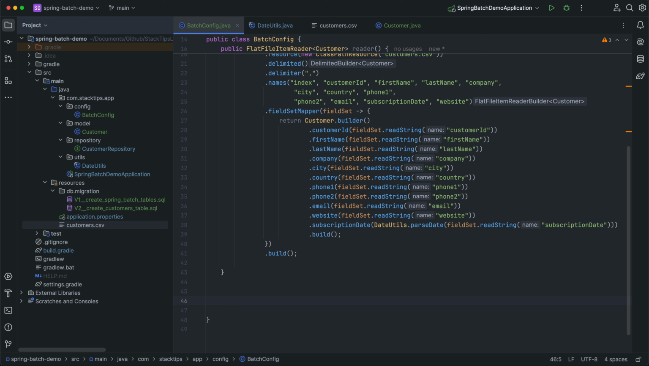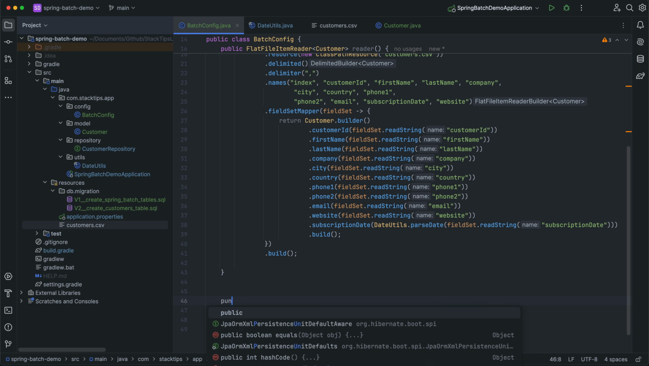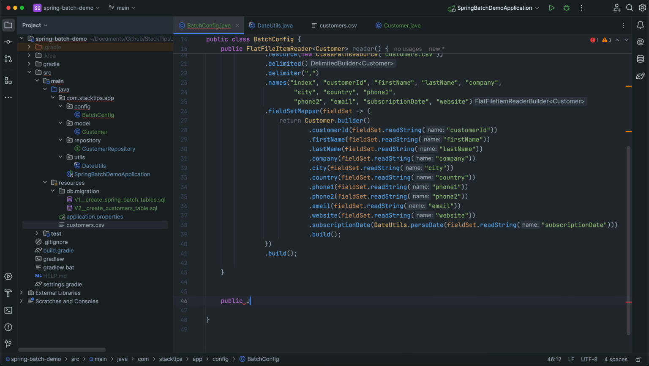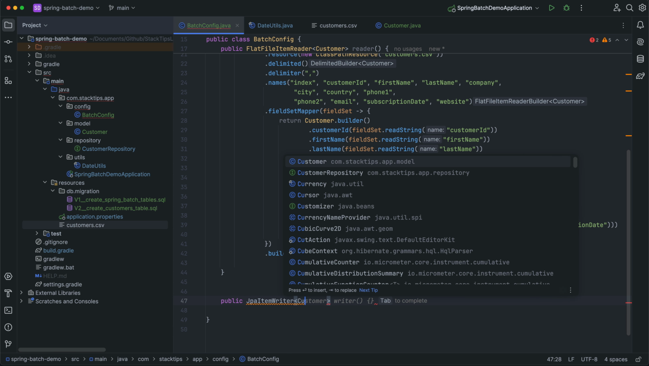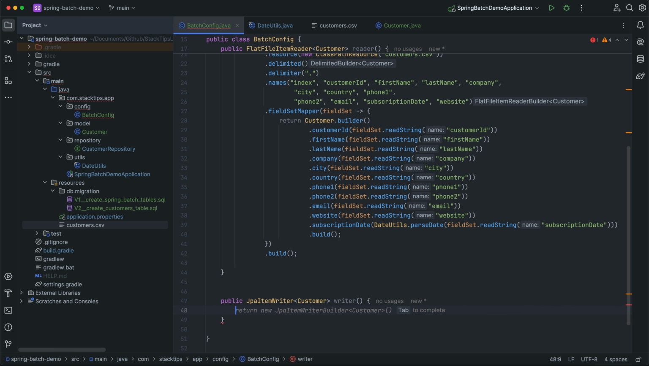After creating the reader, we now need to create an item writer. And as we have discussed before, we will use JPA for storing the data into our PostgreSQL. So for that, let us create an instance of JPA item writer. So let's create a bean. And for the JPA item writer, we again need to pass the customer type. Again, similar to the item reader, we can create an instance of item writer here, or you can also make use of the JPA item writer builder.